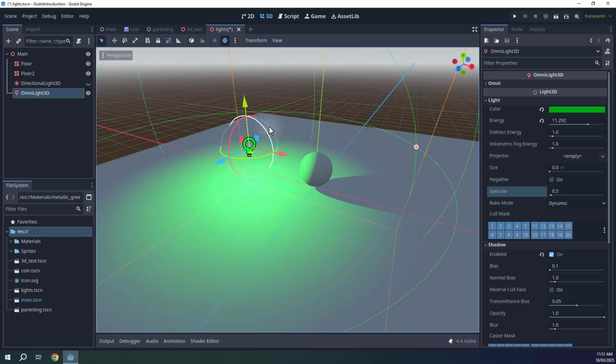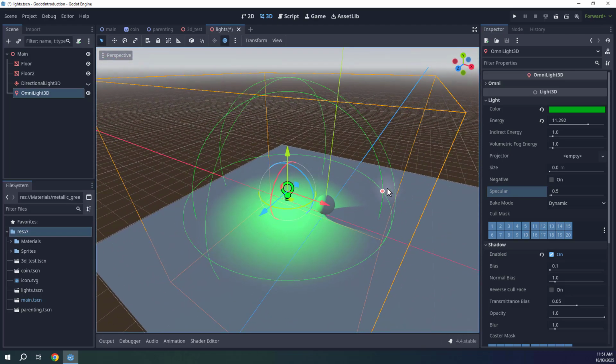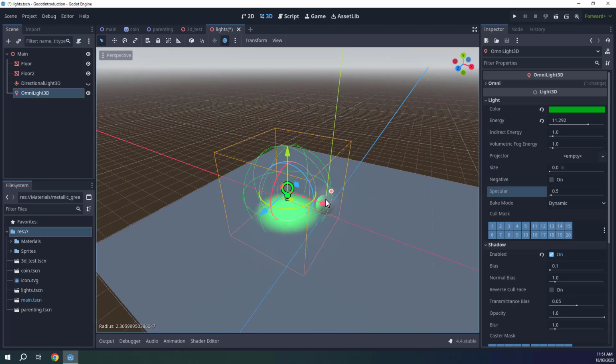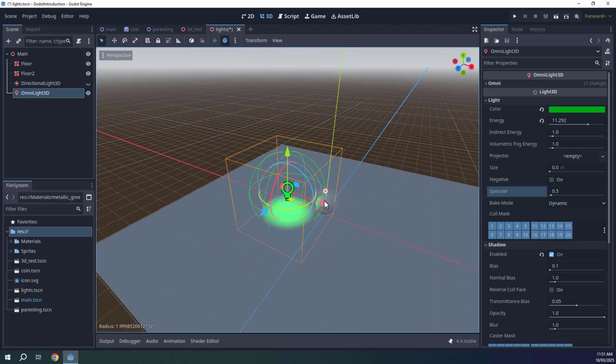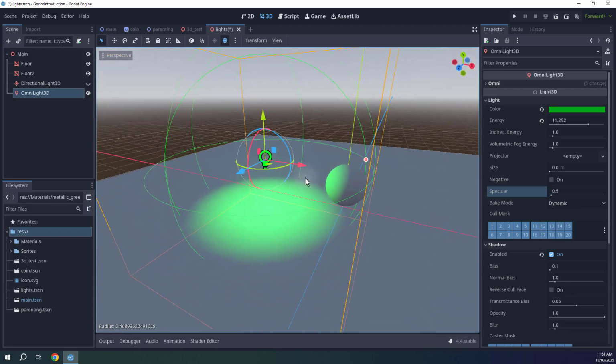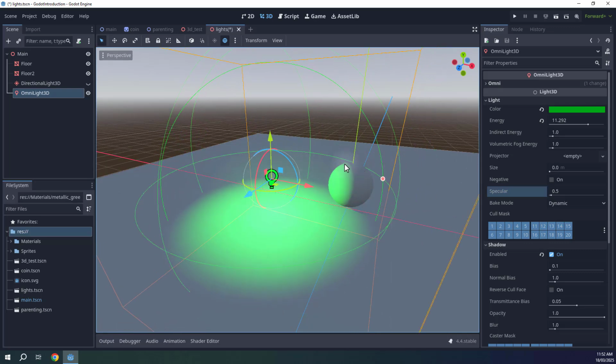Now, we can also change the range of this light by adjusting the sphere. And if I zoom out, you can see there is this little orange dot. If I click and drag on that, this is essentially changing the range of the light. So if you want something that's very small, maybe like a candle, you can bring it down to have a much shorter range. Okay, so that is a look at the OmniLight and directional light.